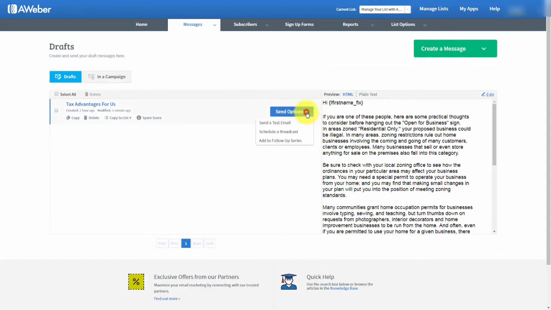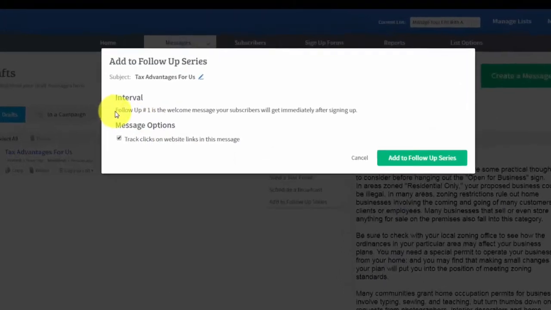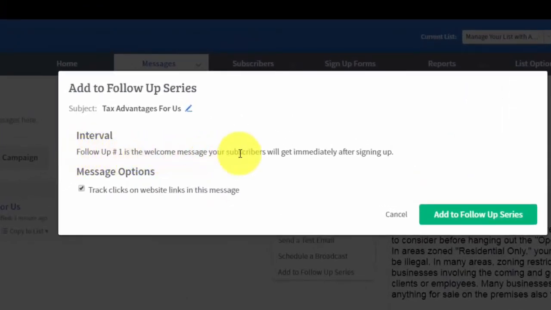When you have completed your drafts, you can place that draft inside of your follow-up series. These are actually your autoresponder emails. In this case, we're going to start by clicking Add to Follow-up Series. Aweber is going to give us a message letting us know that this is going to be the first follow-up message. In other words, when a subscriber signs up for this list, they're going to confirm their email address, and this email is going to be the first one they receive. We're going to click Add to Follow-up Series.